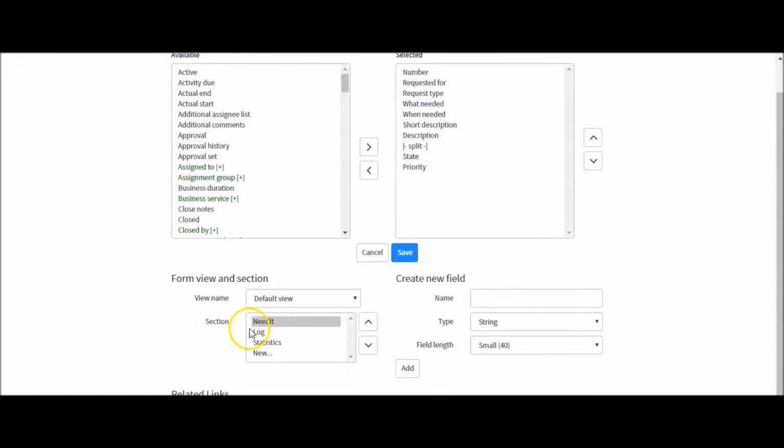How can you create a section? How can you create a view? How can you add a new field?